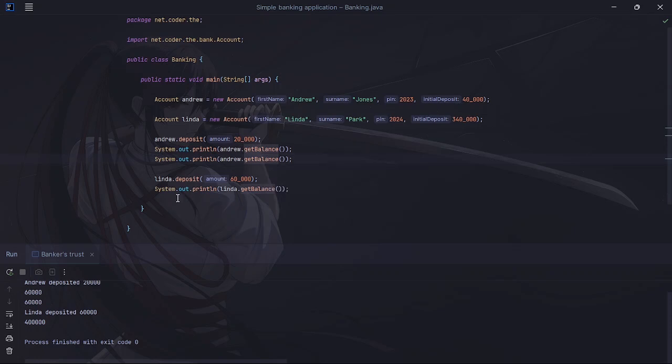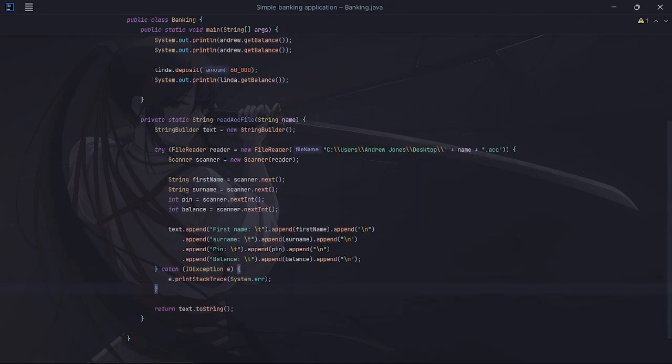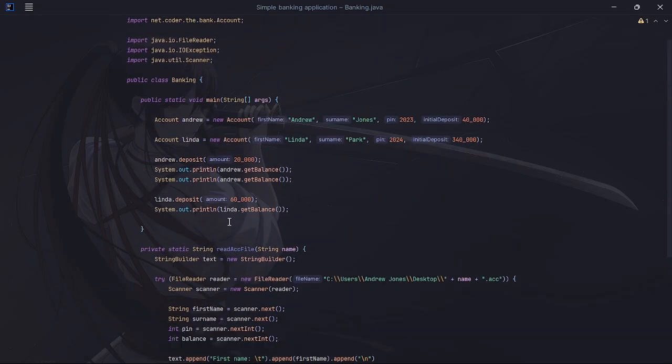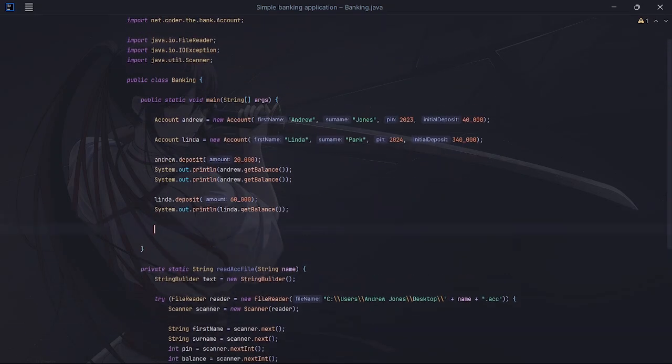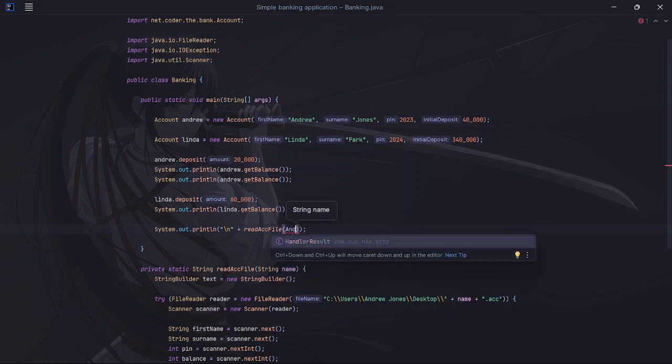But now we actually need a way of reading all the data. So I have a way we can do that as well. Yeah, just like that, we now have a working one. So now all we need to do is just SOUT at the very end. We need to make sure we have a new line over here so that we don't screw ourselves over. Plus read account file. And then we're going to need to have a name. So we're going to read the Andrew Jones file. Andrew and Jones.